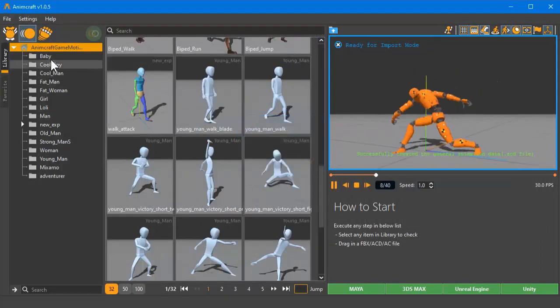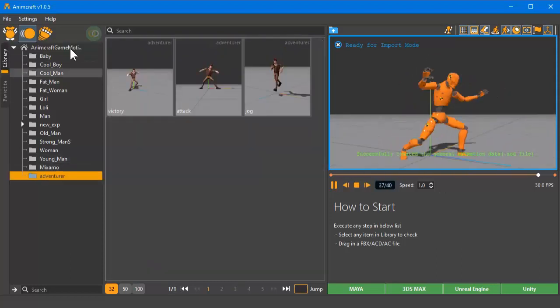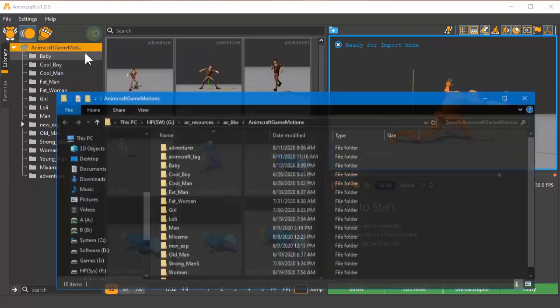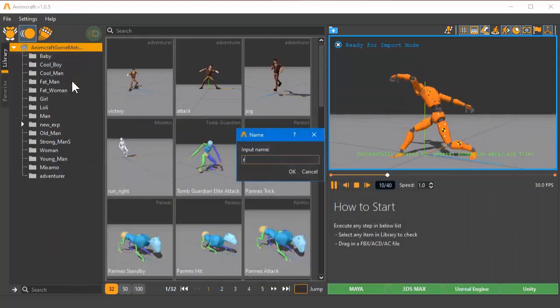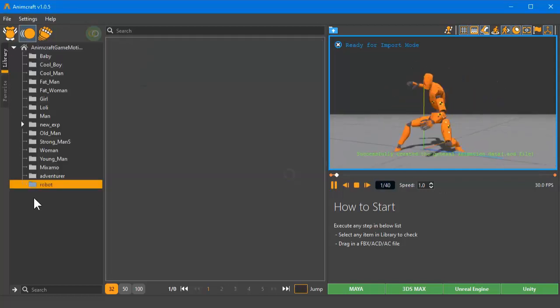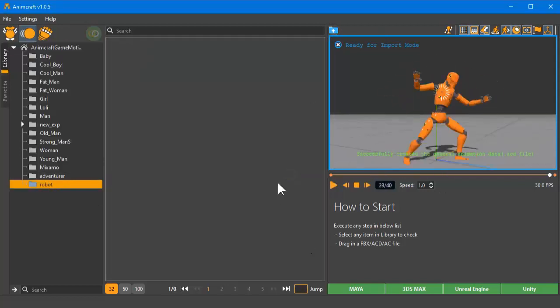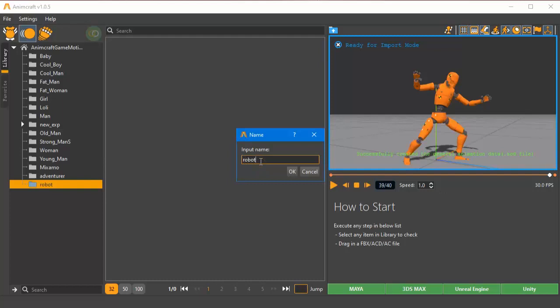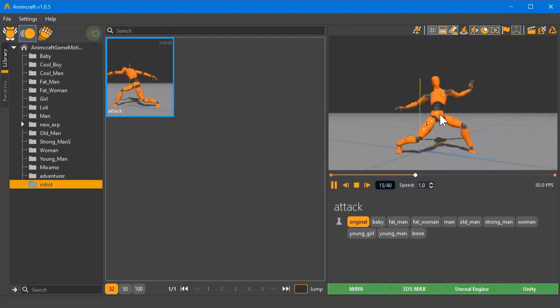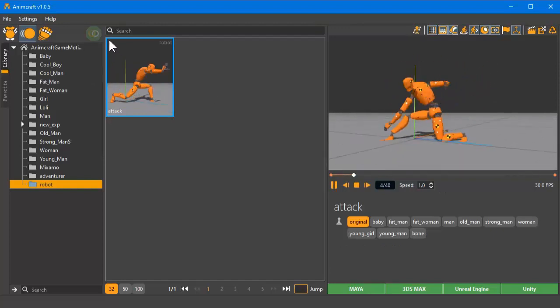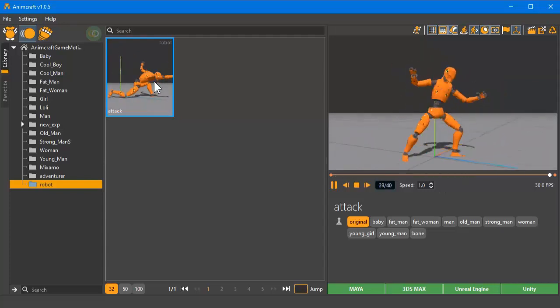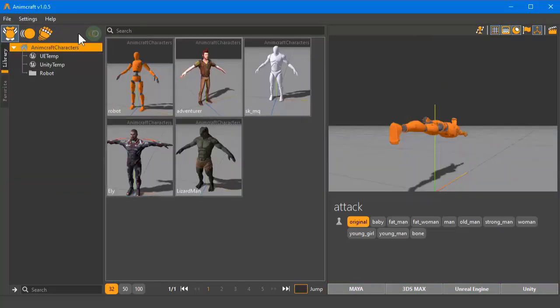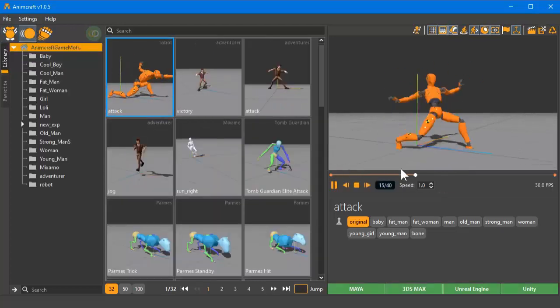Let's select another folder. For example, let's create a new one. Oh, sorry. Create robot, and click this import button. Okay, and you can see there is no stop sign on the top left corner. That means this animation can merge with any one of the characters in our character library. So let's try that out.